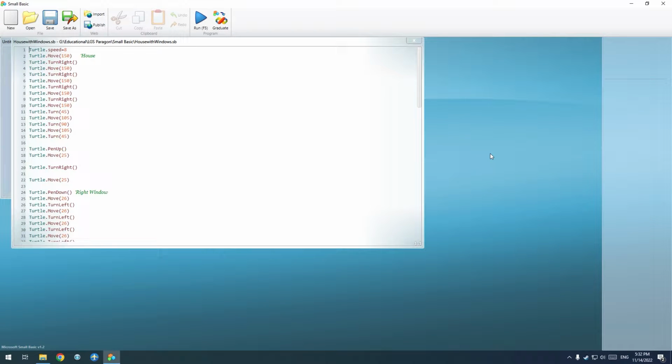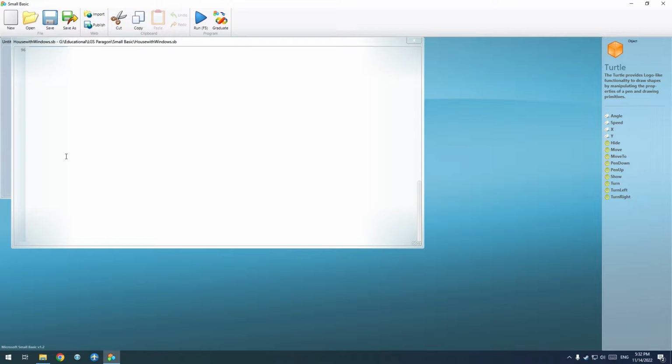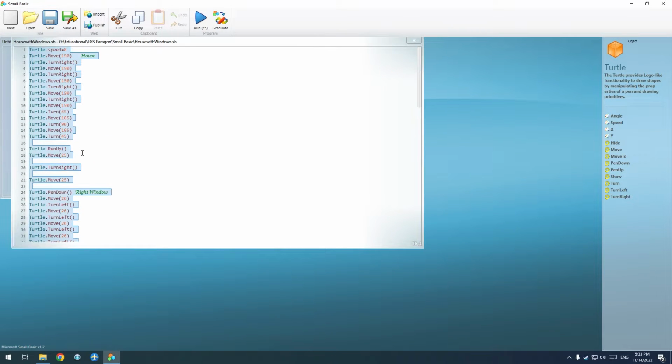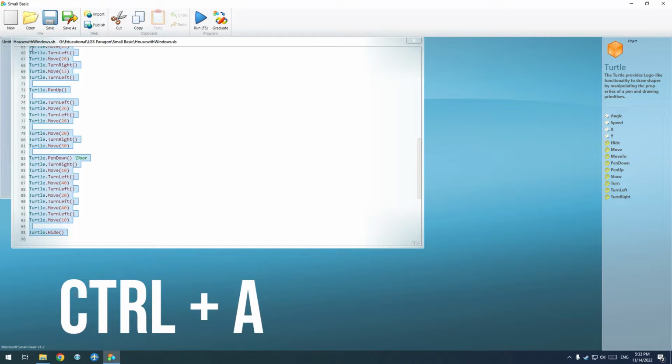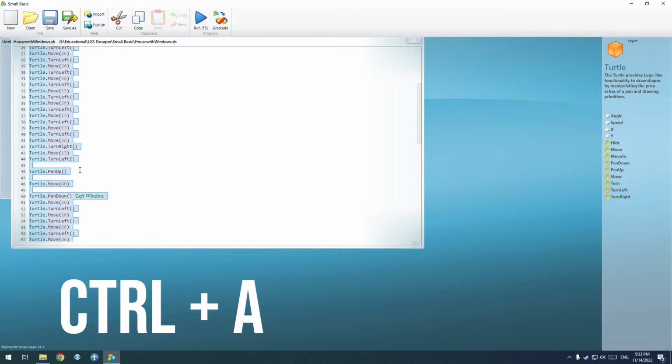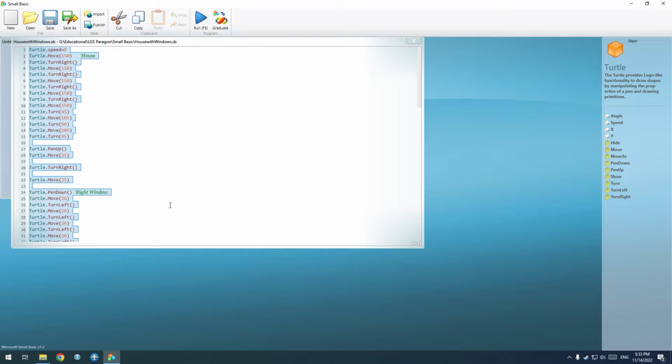To copy the small basic code from this coding space over here into another program like Word or Notepad, all you have to do is select the code either by using a mouse, or you can press Control and A. That selects everything inside the coding space.